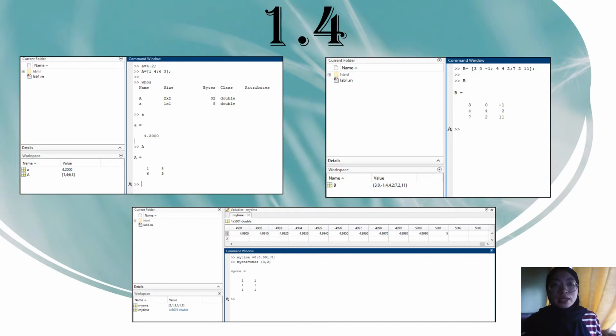On the left side, we can see there are three commands. The first and the third commands are the same as in 1.3. My second command is the 2 times 2 matrix. In doing matrices, it's really important to have the brackets and semicolon. The semicolon here functions to separate the rows.